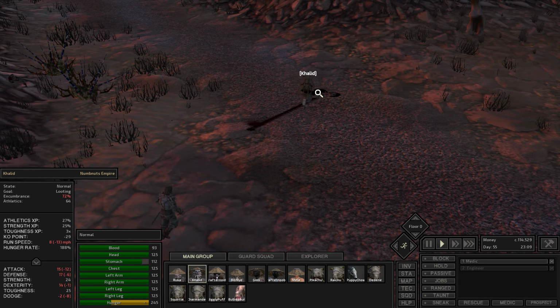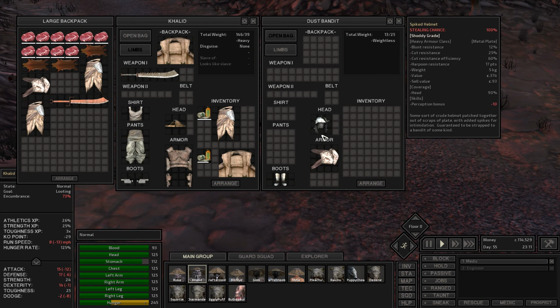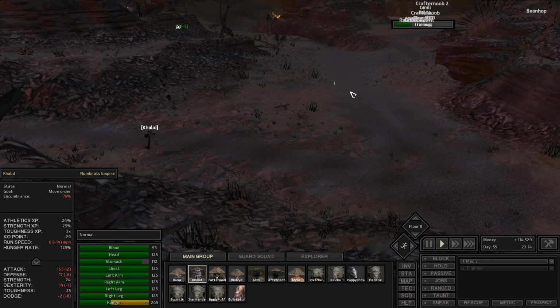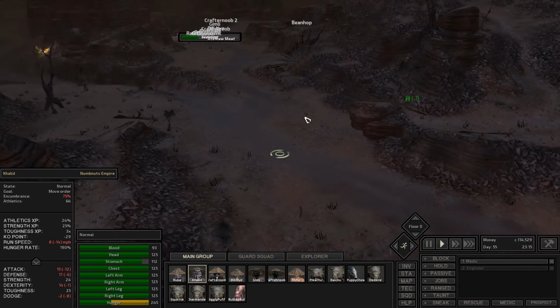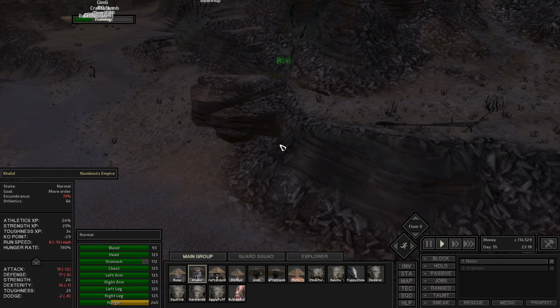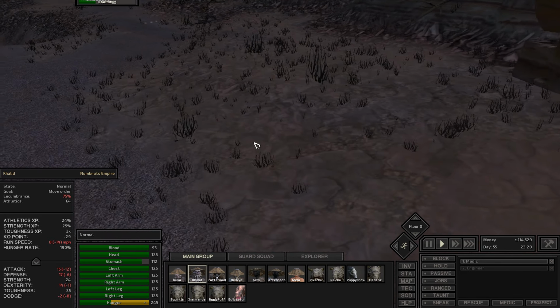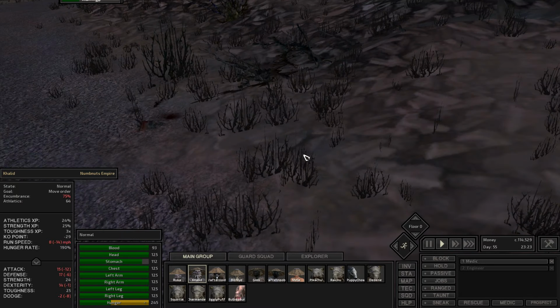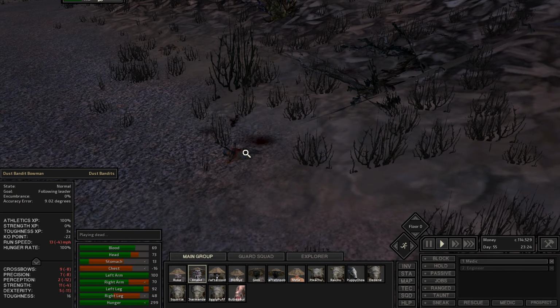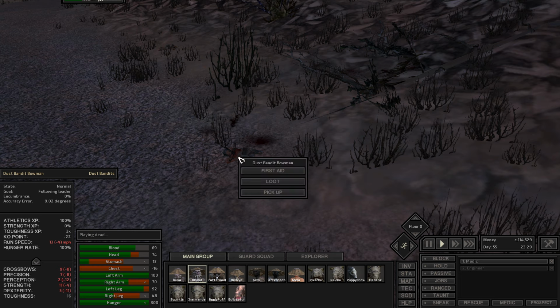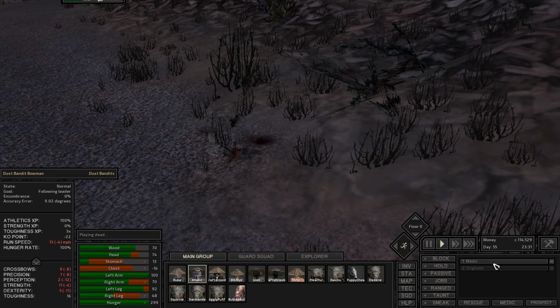Golly, it slowed down a lot. There's fighting over there still, looks like. They're still fighting here. I wish you could finish them off when they're on the ground like this. They're just playing dead. Let's see. Loot, pick up. There must be a way to finish them off.